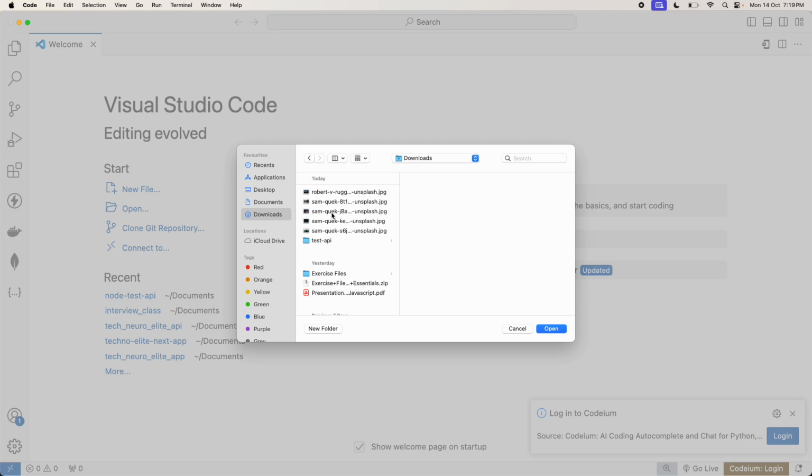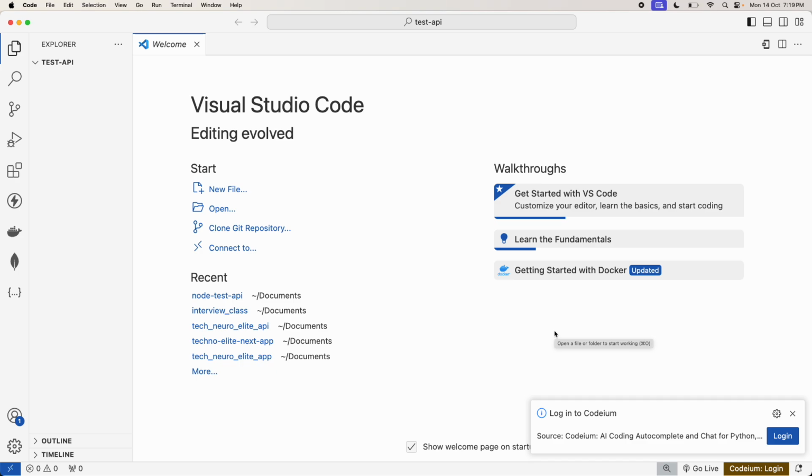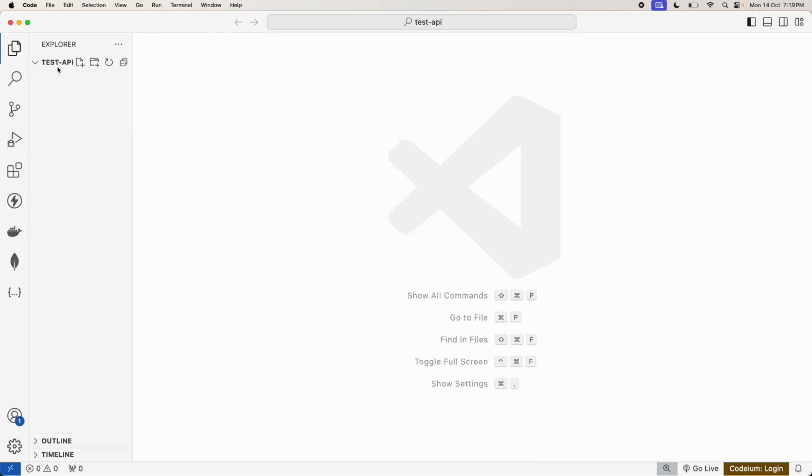We'll go to desktop and click on test API, which does not have any files or folders inside it. It's an empty folder. Nothing is there in that. So just open this. Now we have nothing in this folder, right?